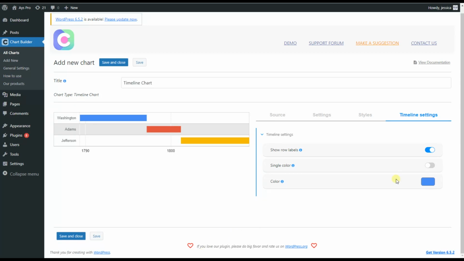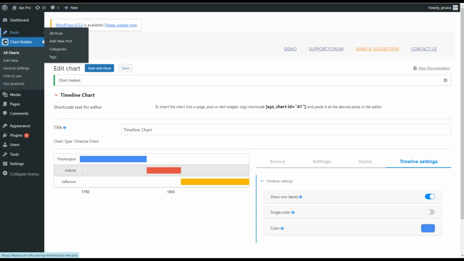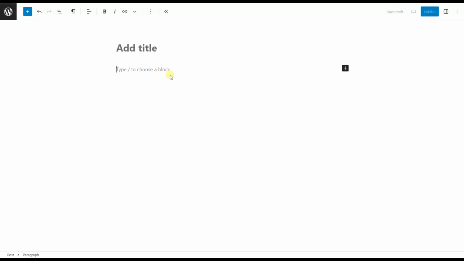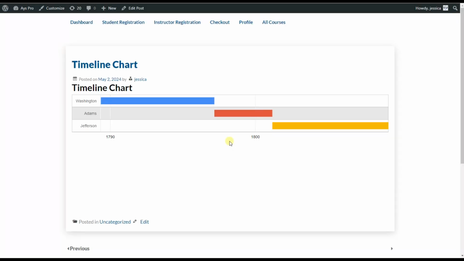As we are done with the settings configuration of the timeline chart, we can see the chart on the front end. For that, we click on a Save button. Here the shortcode has been generated for the chart, so we copy the shortcode, then go to the post page, add a new post. Here we need to insert the shortcode into the block and give a title to our post. Let it be timeline chart. Here is our chart displayed on the front end.